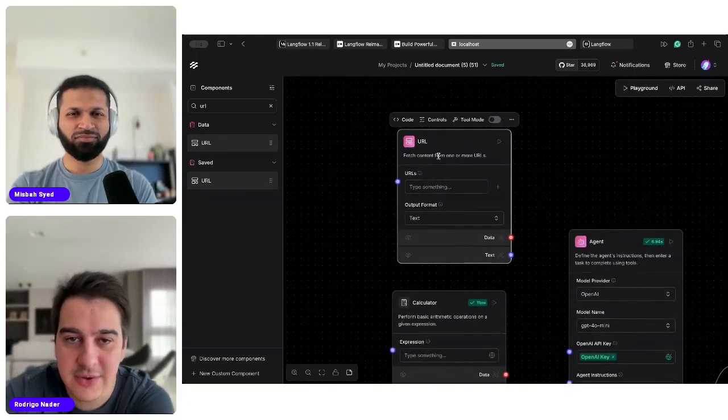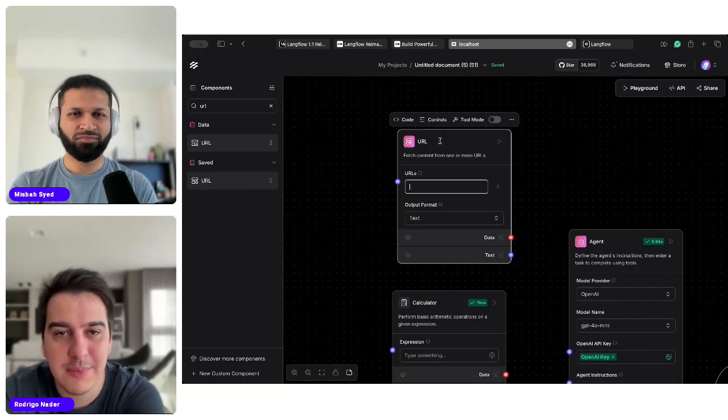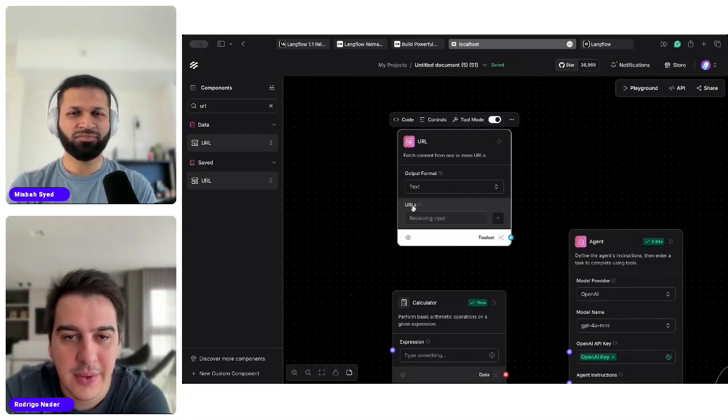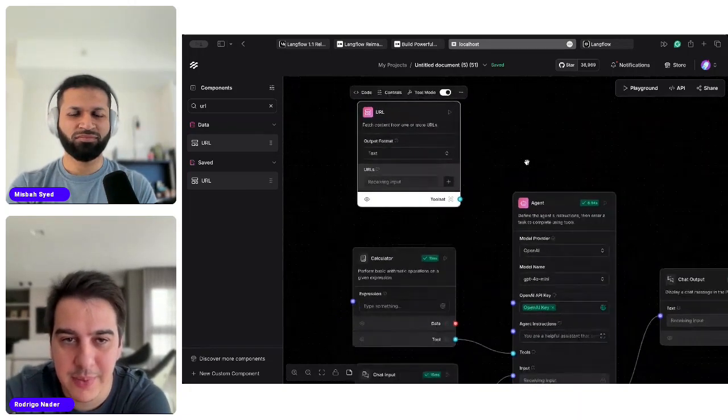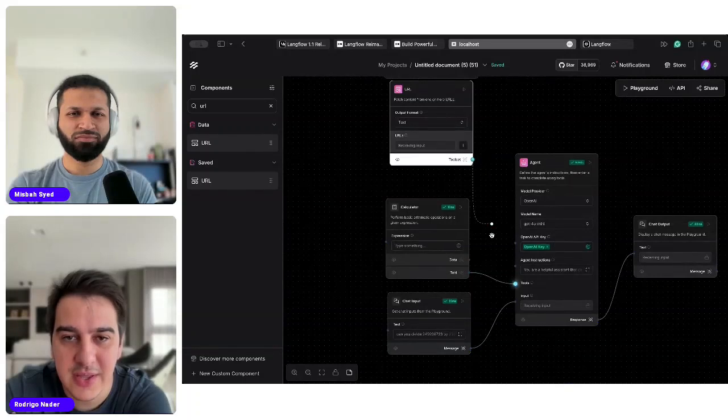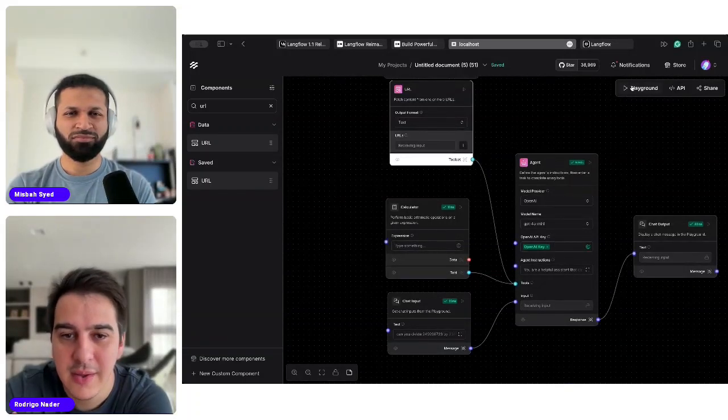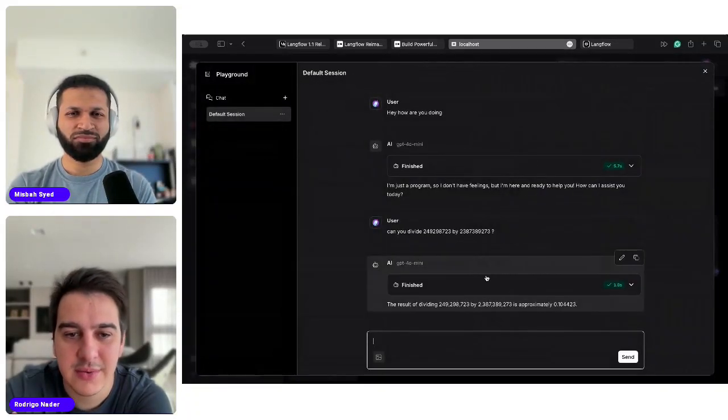URL fetches content from one or more URLs. Okay, cool. Let me try to use this as the tool mode. And the URL now is going to be a parameter for the agent to feed. I'm going to plug the URL. And let me ask it another question.